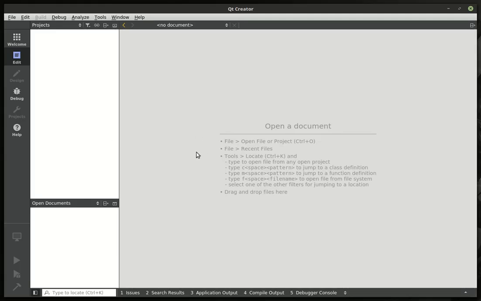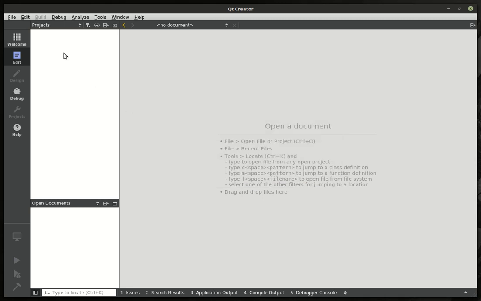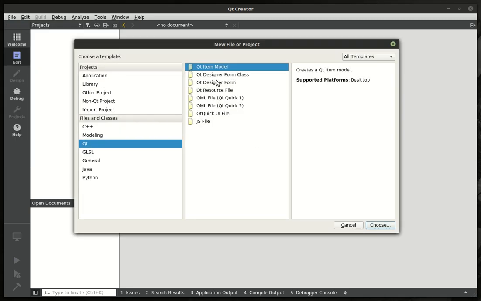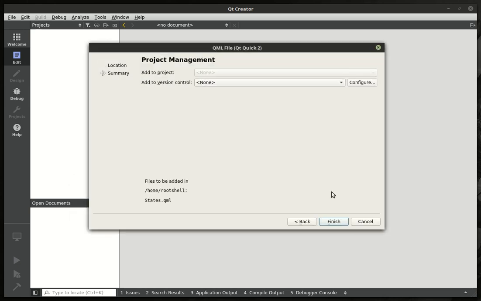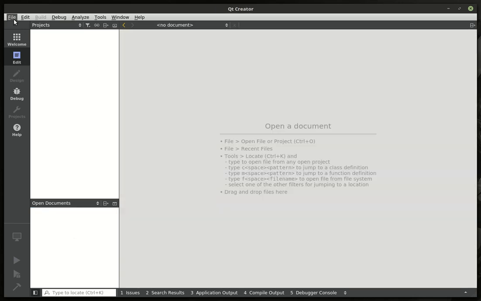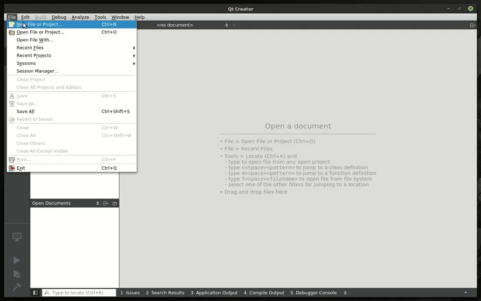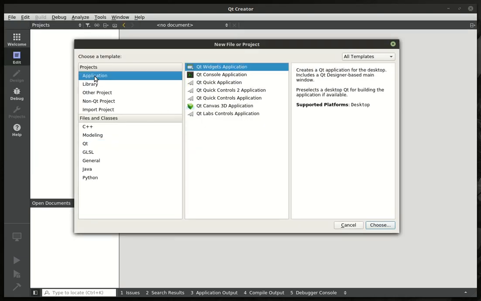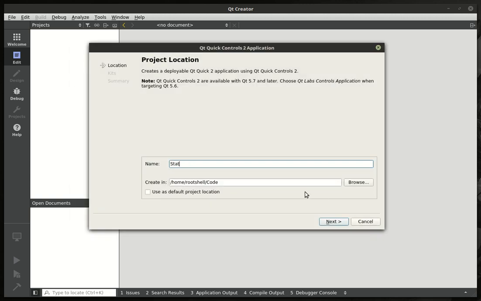Once again, if it looks a little different, I'm running Qt Creator 4.0.3 with Qt 5.7.0. Running the latest and greatest here. So new file or project. Didn't exactly do a project now, did I? I'm having all sorts of issues this one. Okay, that's why. Application, derp. It has been a long day, and I haven't done a tutorial in a while, so forgive me here.